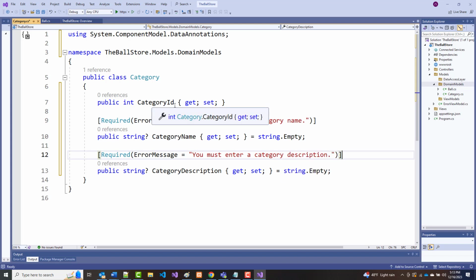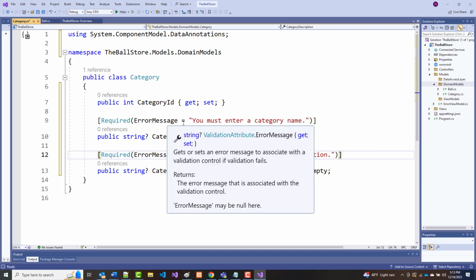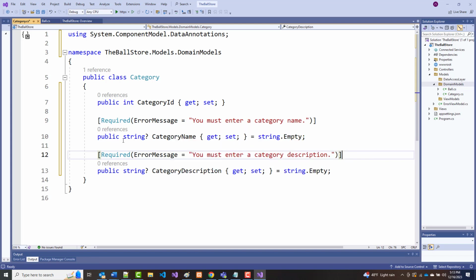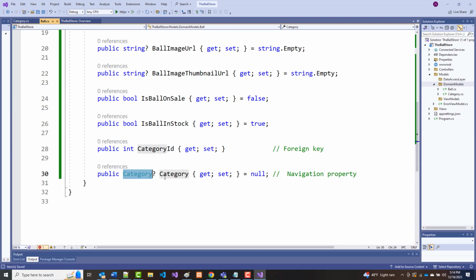Again, we've got our category ID, which is our primary key. We've got a required category name, which is a string defaulted to string.empty. We've got a required category description, which is a string defaulting to string.empty. So file, save all. The other error that was in ball.cs should be gone, and you see that it is. So these two are both done. I've got my ball.cs done, and I've got my category.cs. Those are both done.